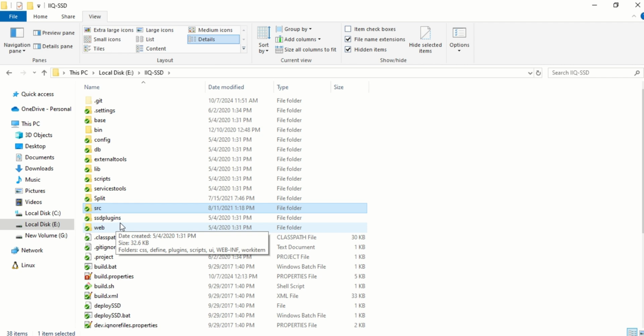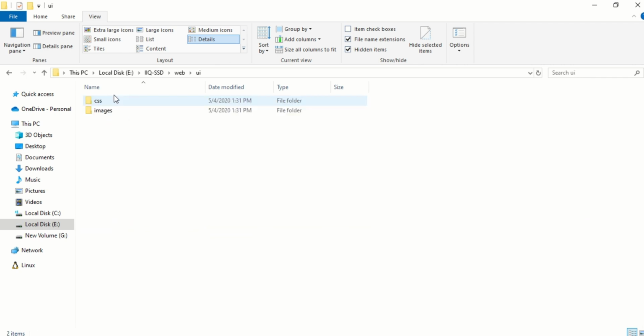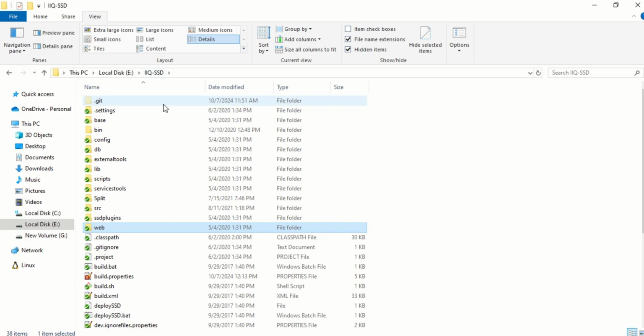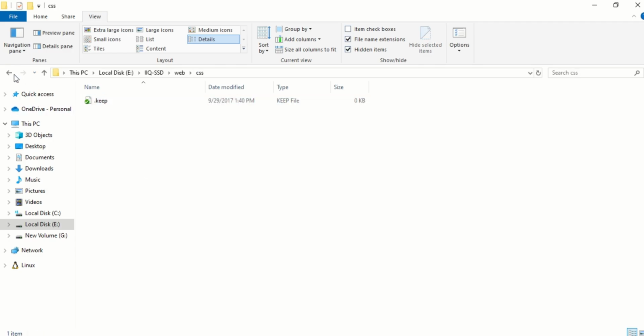And it contains web files like UI scripts and all. If you want to add images, every project has its own images. By default, if you don't want to use the default images provided by SailPoint, and you want to use project-specific or company-specific images, or if you want to change the UI, we can use the web folder. Like we have CSS and UI. We can add it here.